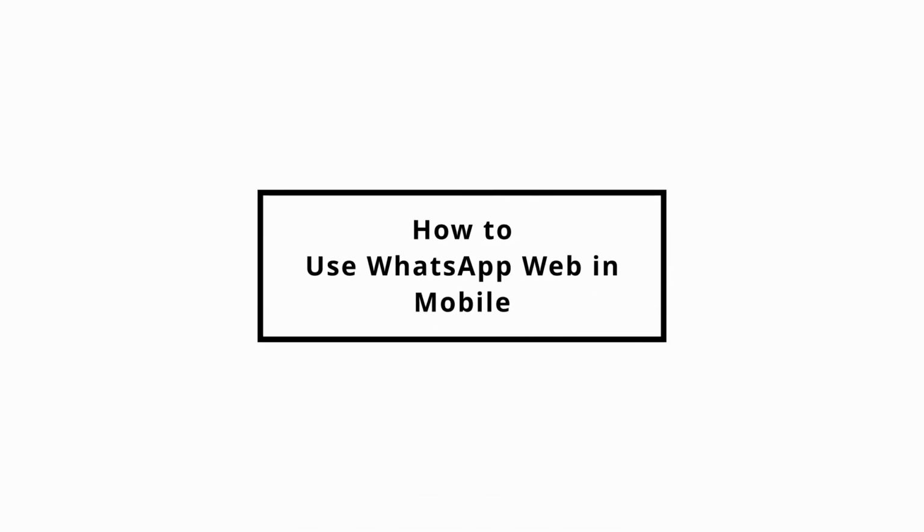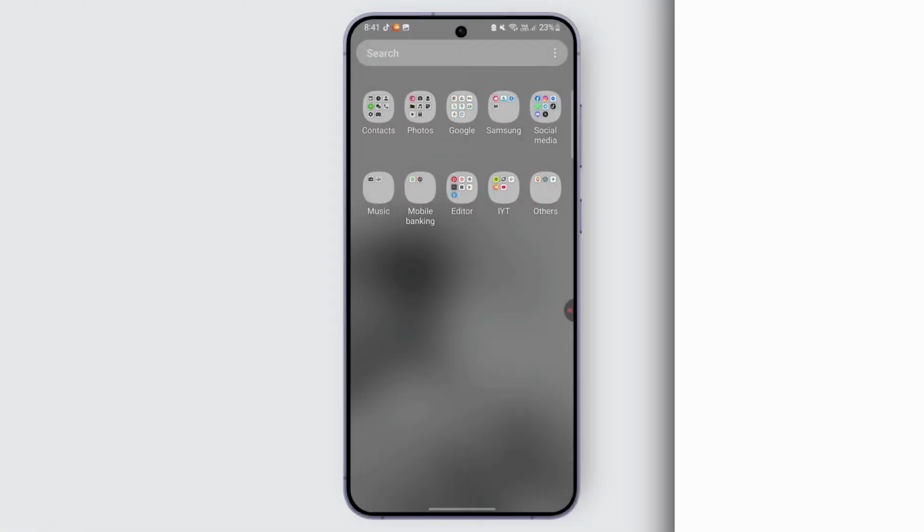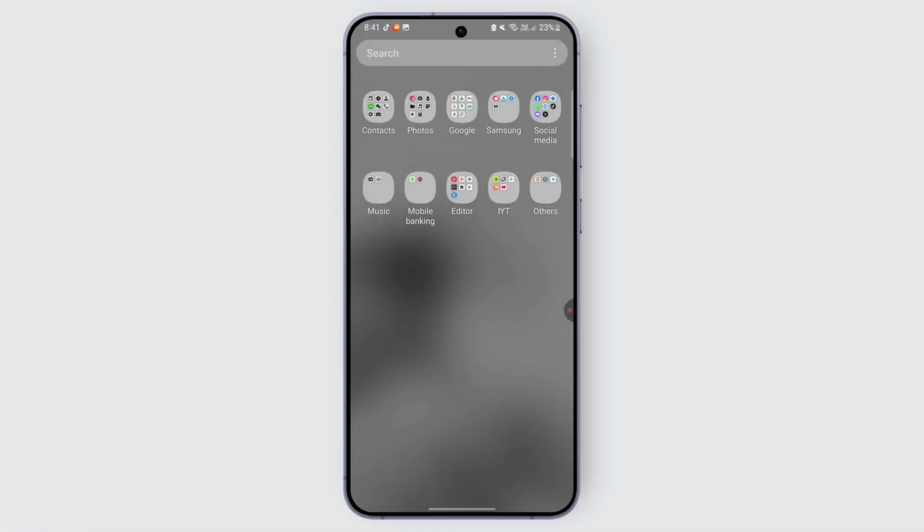And welcome back everybody. In today's video, we are going to guide you through the process to use WhatsApp Web on your phone. So if you're wanting to use the same WhatsApp on two phones and you are looking on how to do so, you may follow this method for that.